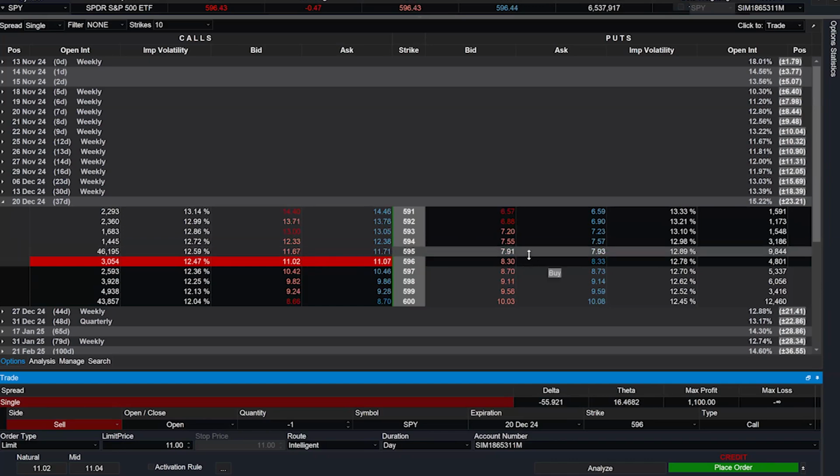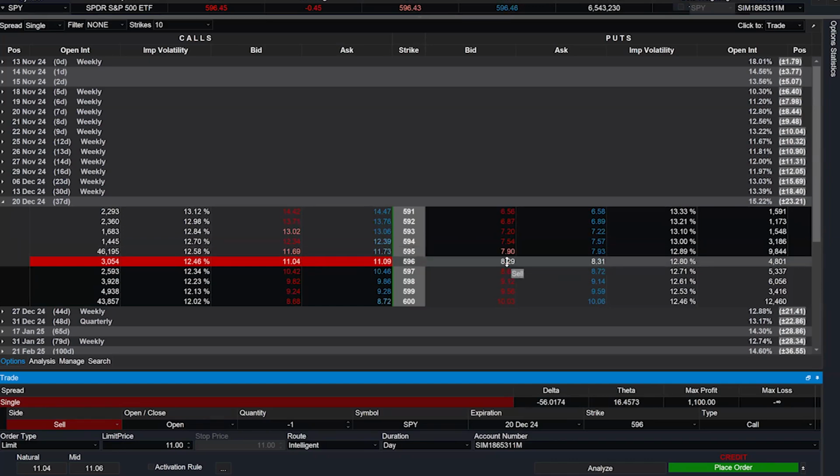The same thing happens here on the put side. Clicking on the bid, highlights in red. Clicking on the ask, highlights in blue. And then you have all your information there and handy.